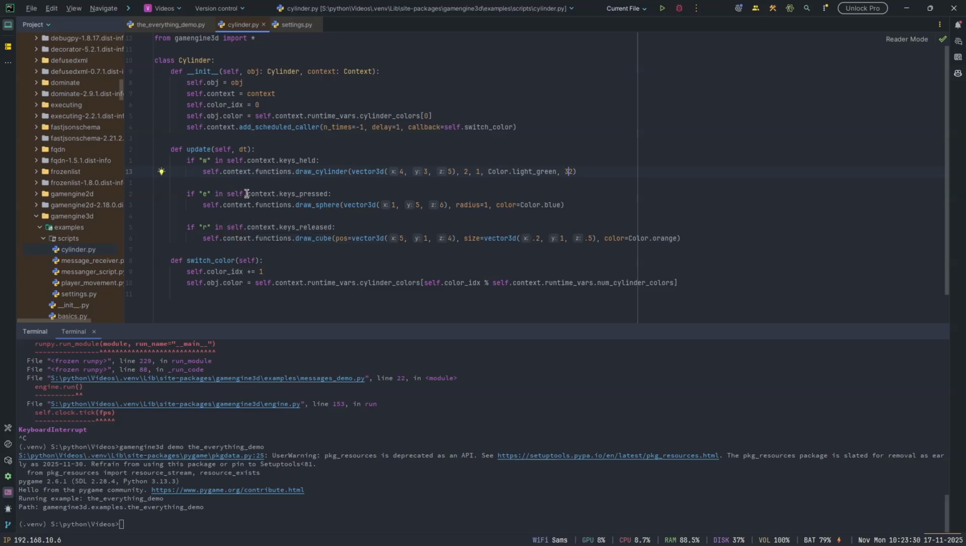And then if we press E, so not when we hold, if we press it, then it'll draw a sphere like this. And if we press R, it'll draw a cube like this.